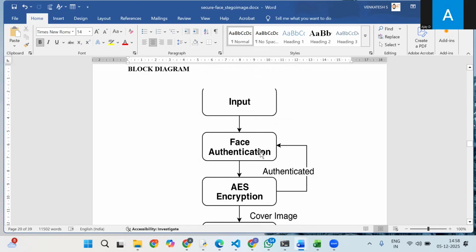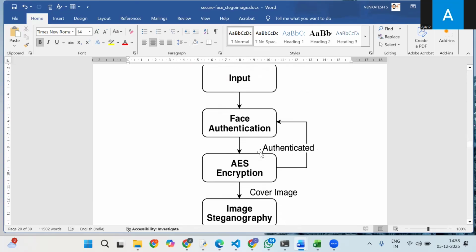So, this is our block diagram. The process begins with the input block, where the user provides three key elements: a facial image for authentication, a text message for encryption, and a secret key. This input acts as a starting point for both identity verification and message security.